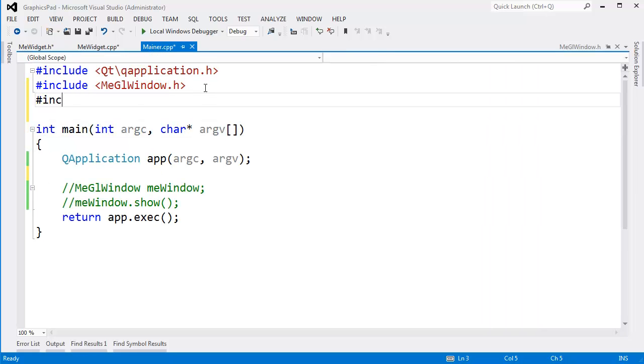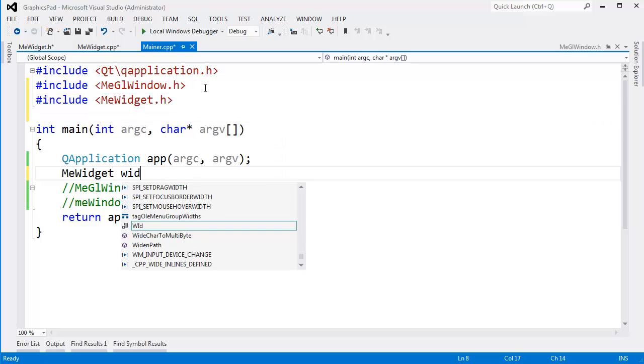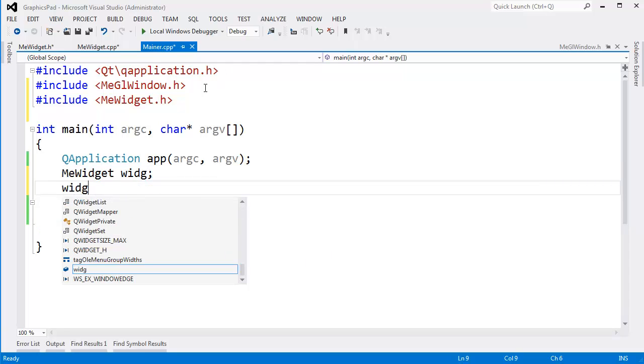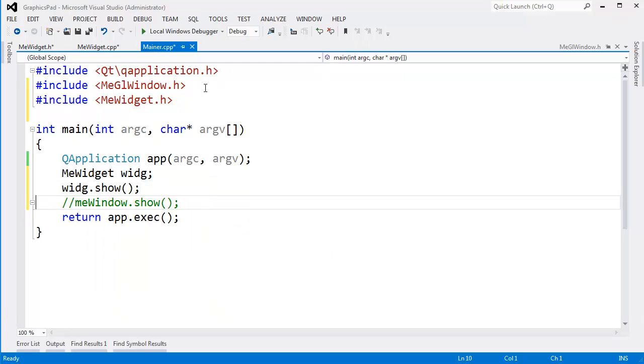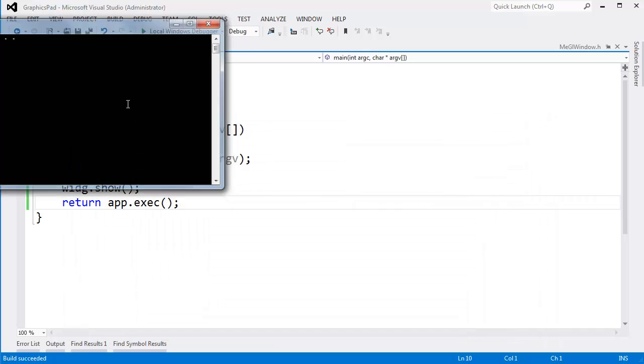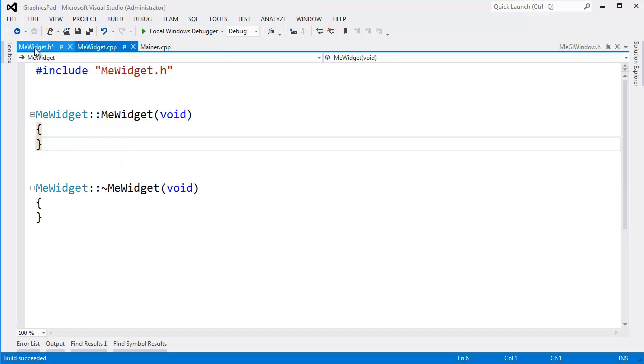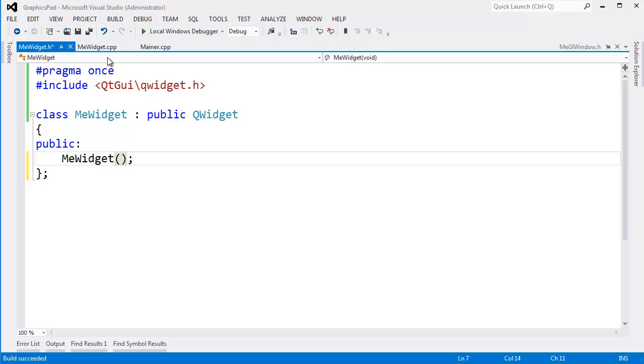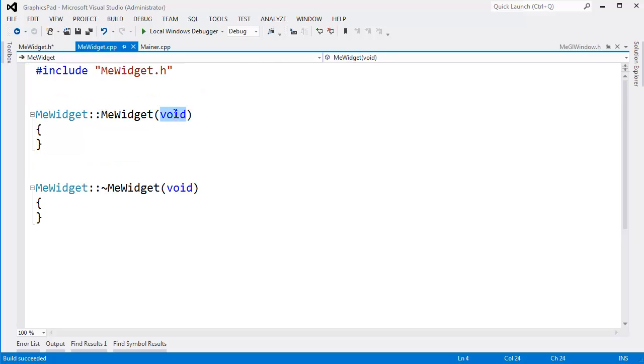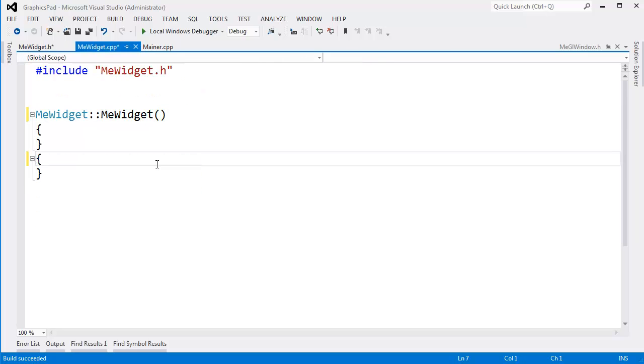Let's go over here, #include MeWidget. Now I can say MeWidget widge.show. I'll get rid of the OpenGL stuff here. Control F5. Obviously, our inheritance didn't add anything useful to a widget, but we get the exact same result. So now when we go over here, we can customize this a little bit. I'm going to get rid of that. And actually, I don't know why they put void here. You know, the people that make the Visual Studio templates, I got to wonder sometimes. Get rid of that. Get rid of all that.